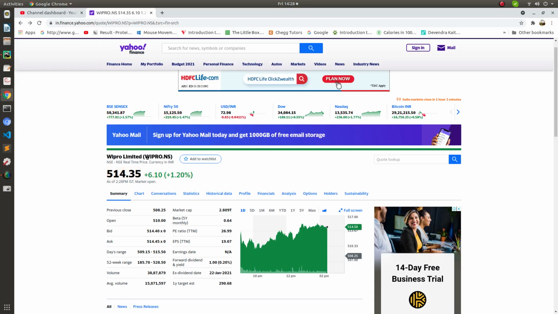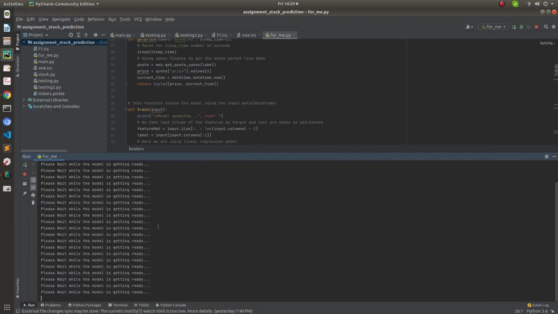So I'm basically trying to get the data for this particular stock, that is Wipro Limited, and you can use any stock, you can use the same algorithm for any stock. Okay, so you can see now the model is updated and it is now predicting.